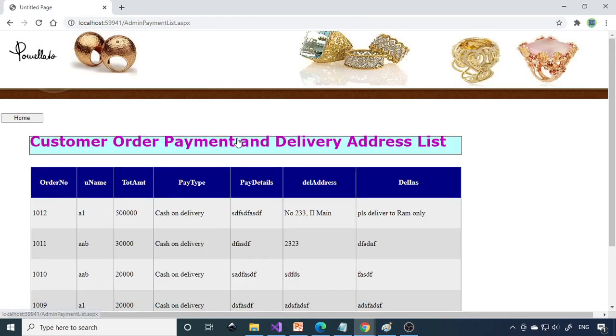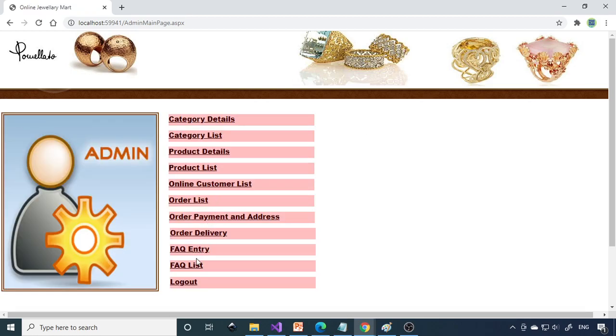Order, payment and address: if they make the payment, we are able to see the payment over here. Totally it's 5 lakh, cash on delivery. Then the instruction says please deliver to Ram only. They can give the instructions also. That is the delivery instructions.